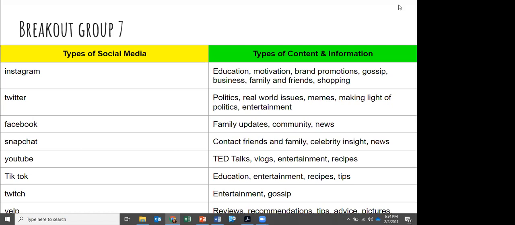Like with posts and stories, things like that. Also Twitter, it's just political, but it makes fun of real world situations, which is funny. It makes light of the bad stuff. And then Facebook is for family updates and community.